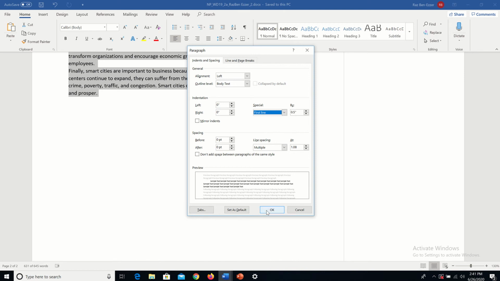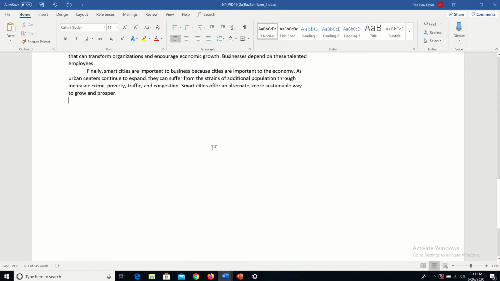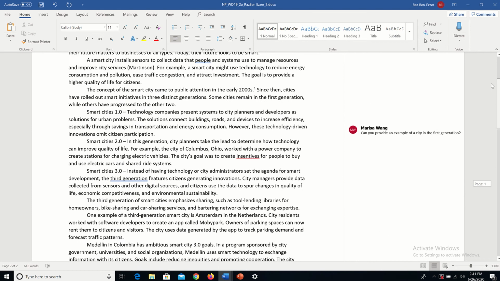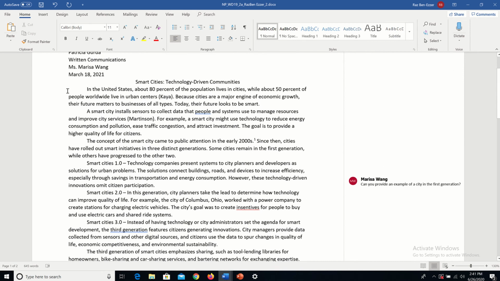And if I click OK, look at what it did. It actually moved the first line of every paragraph by half an inch. It's one more thing that makes paragraphs easy to read, and it's one of the requirements in MLA format. Save.